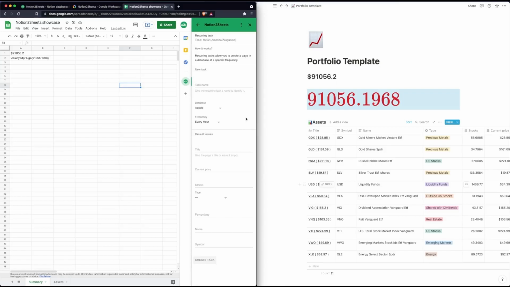For every hour is super simple, so if we create a recurring task with that frequency, it's going to create a new page in Notion every hour. You have just one option for that, and it's whether you want that recurring task to run on weekends or not. Let's now take a look at every day. For every day, you have the same option as before.